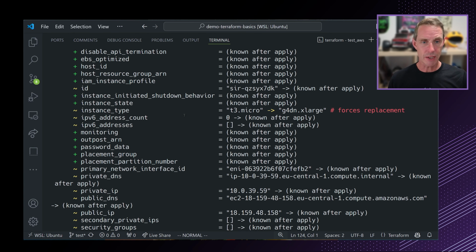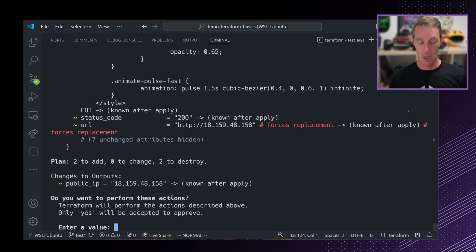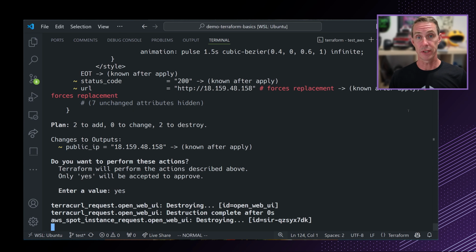Well, what you can see here is that Terraform is telling me that we're going to change the instance type from the existing T3 micro to the G4DN XLarge, which was based on that interpolation and that conditional statement that we added in there. It's also telling me that that's going to force a replacement of the resource.